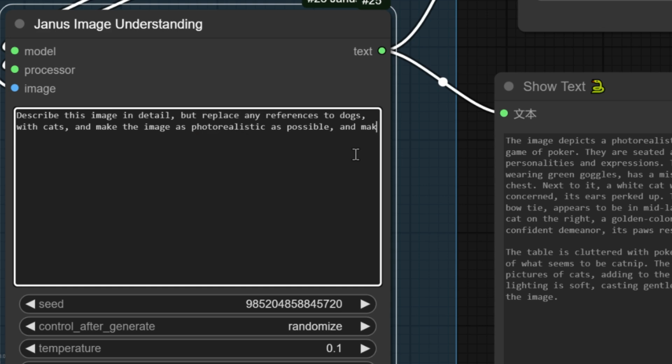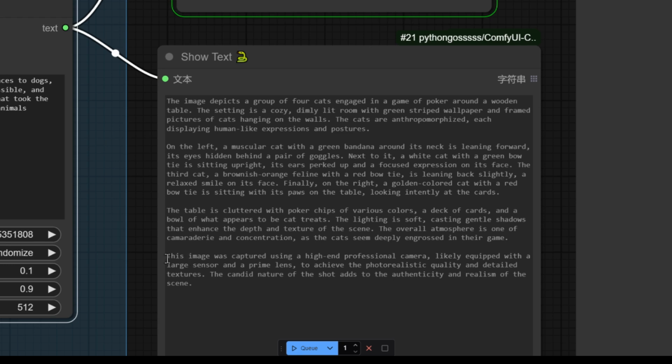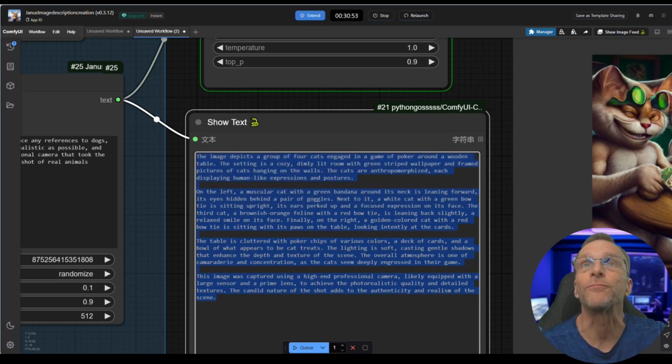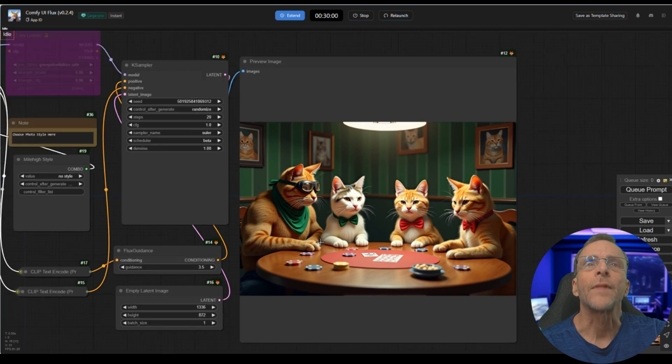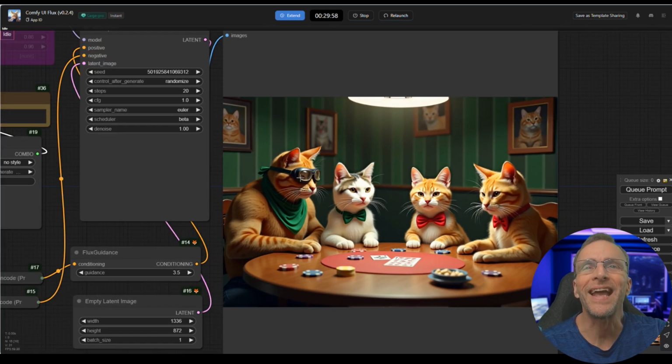Let's change the prompt and make sure to mention a model of professional camera that took the image, describing the image as a candid shot of real animals. So really all I've got here is this image was captured using a high-end professional camera. It's not going to fill in the blanks for me. Let's go ahead and copy this and render it over here in the Flux workflow. And this is the one that we got from the Janus Pro model. All right, so now we've got some photorealistic cats. We've got the goggles, we've got the ties. You see where I'm going with this.